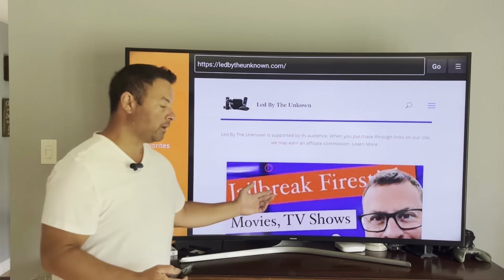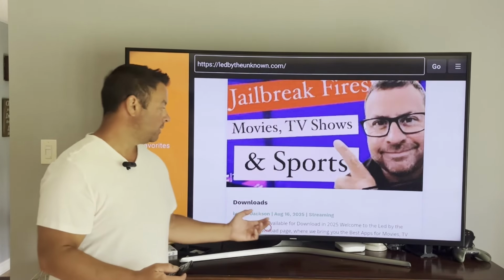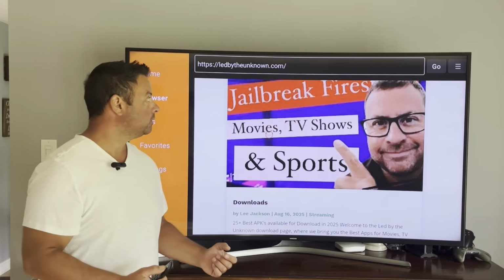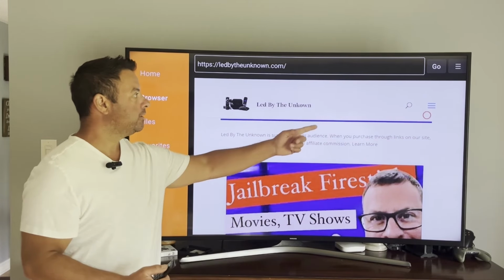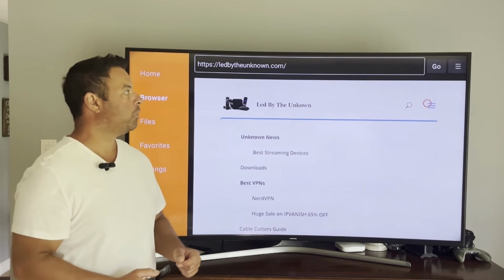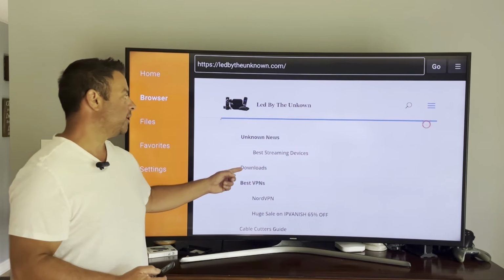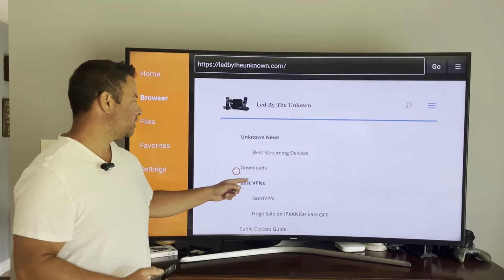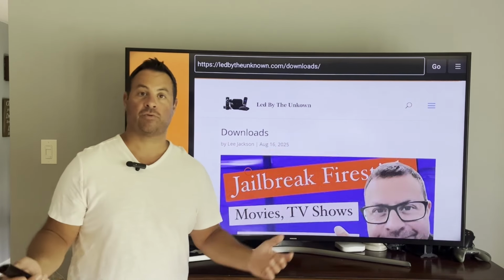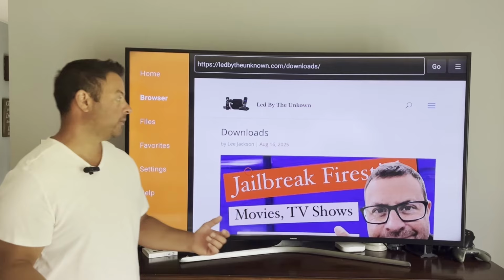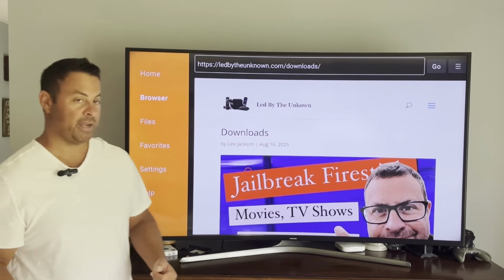So we can either click on this very first link, which is the download section, and if for some reason it doesn't pop up, the 3-line button pull down tab over there brings up downloads. So we can just highlight downloads and select it, and it'll take us right to the page that we're looking for. So this is our downloads page.